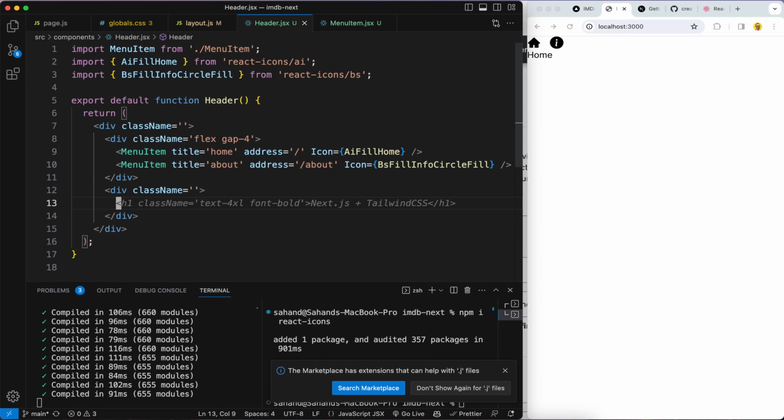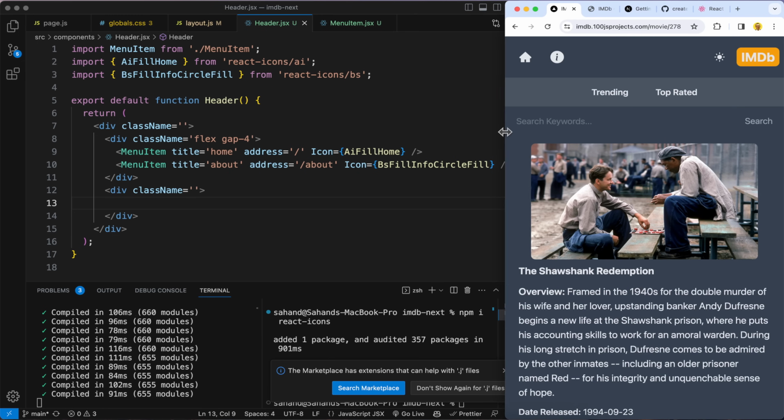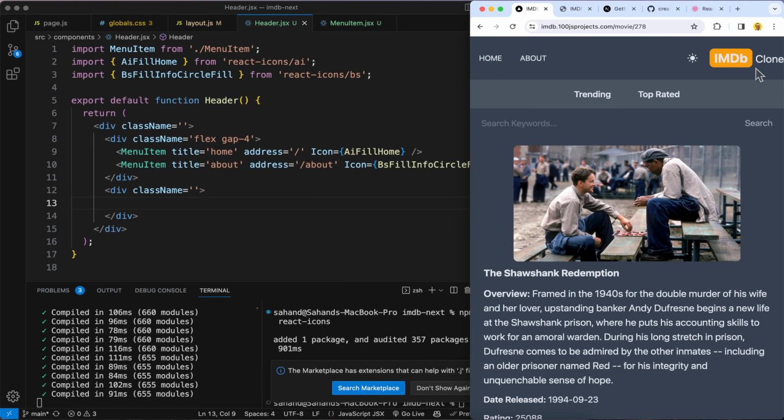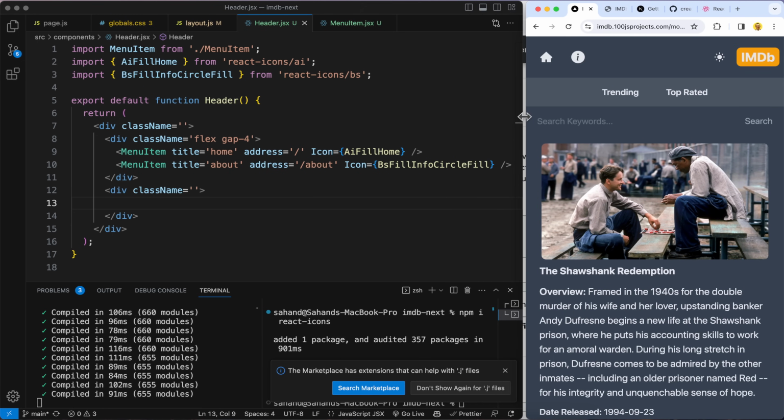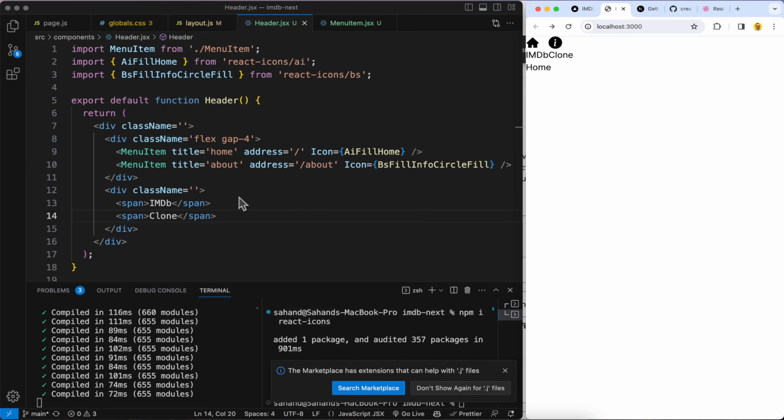I want to create this icon for the dark mode in the later section, but let's just make this icon. It's IMDb in the small size. In the bigger size, we see IMDb clone. So we want to use the same technique using hidden class to create this effect. So inside this class, we're going to have 2 span. The first span is going to say IMDb. And let's copy this. The second one is going to be clone. You can see it here.